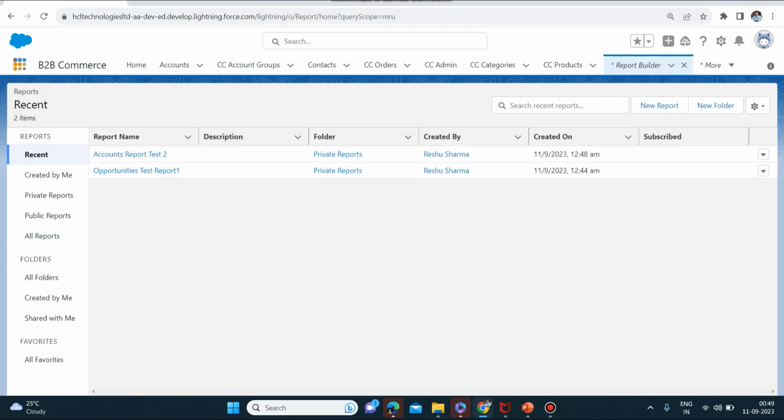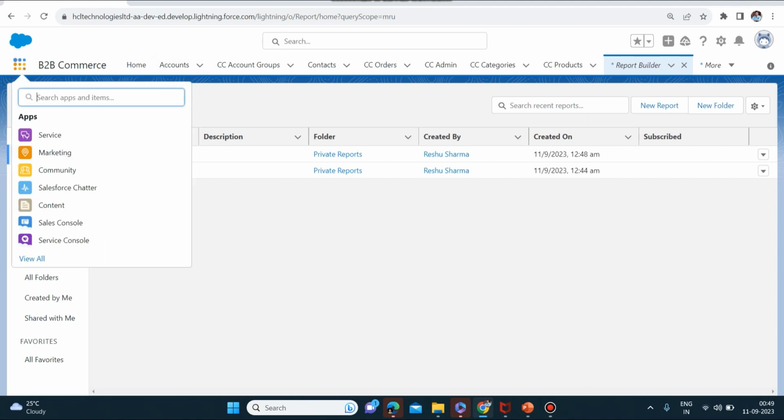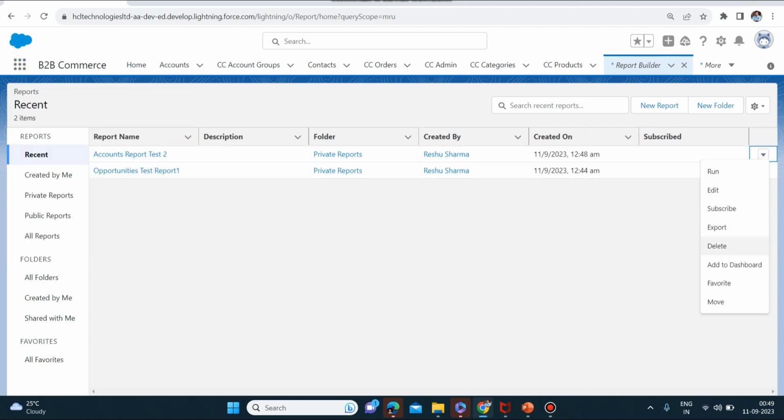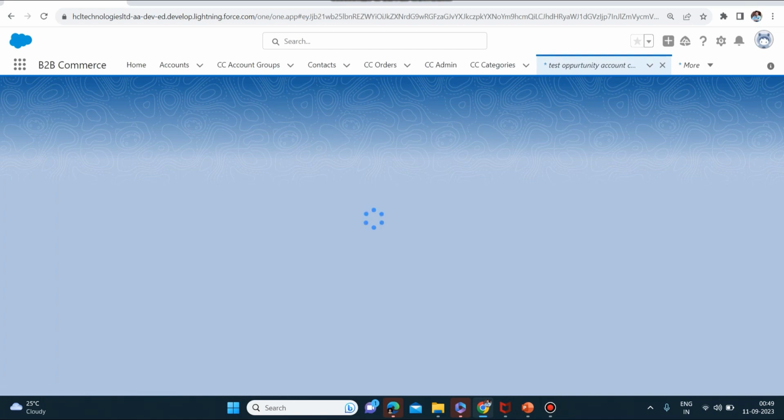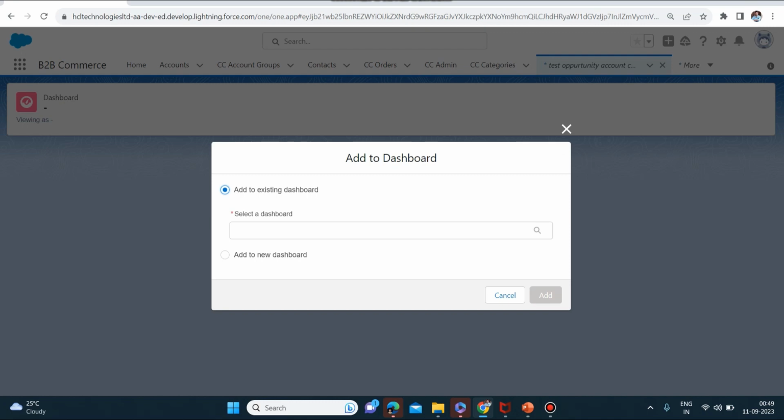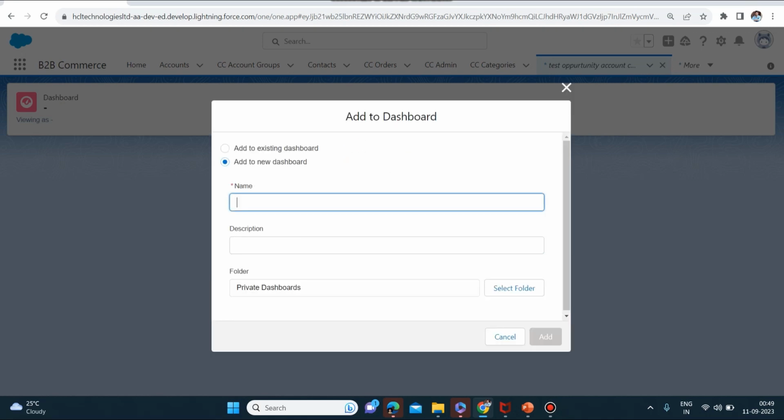Okay, now I will show you about the dashboard. So here also we have the options. If you see add to dashboard and then again add to dashboard. So let me go here and click on add to dashboard for one of the reports. Let's see what happens here. Okay, so it is saying add to existing. There are existing dashboards, and you can create a new dashboard as well. So test, it's test new dashboard.